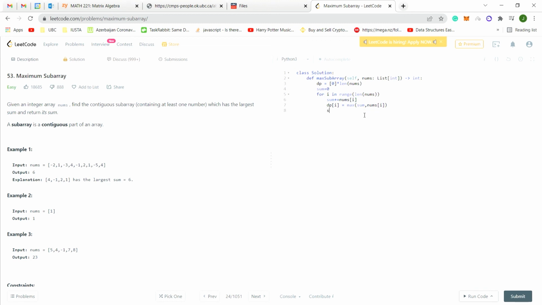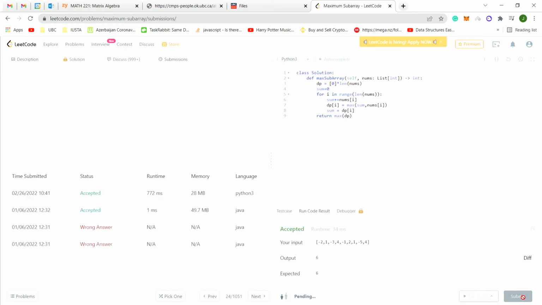So we say now sum is equal to dp I, and at the end we have to return the maximum value from our array dp. So we say max dp. Let's run it and see if it works. We forgot this. Okay, now we can submit it.